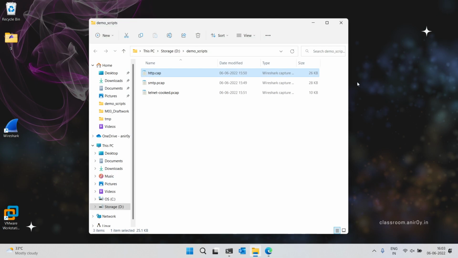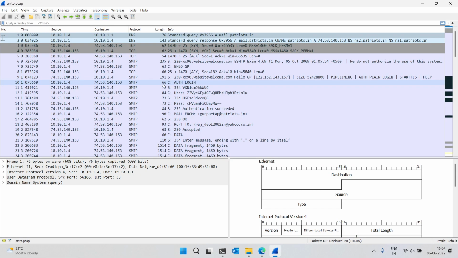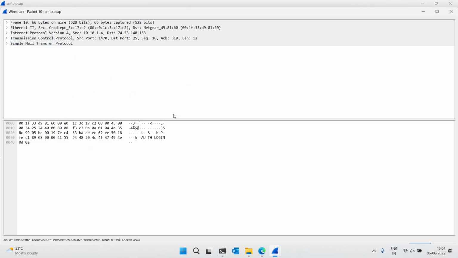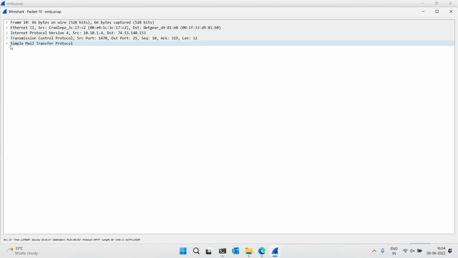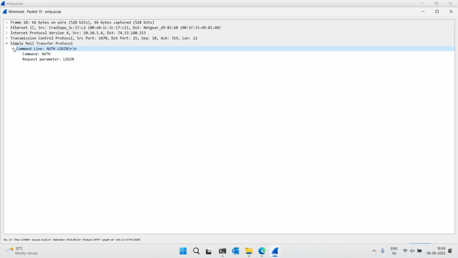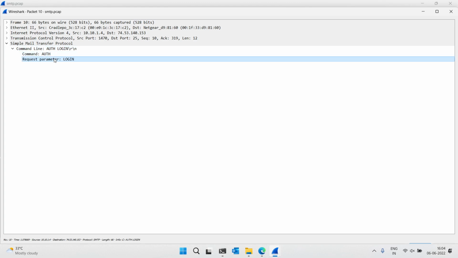The next protocol we will be using is SMTP. So let's go ahead, double click on this SMTP packet, and it should open up with Wireshark. Here we can see we have a few packets, and in packet number 610 we can see there is an AUTH LOGIN. So we're going to double click on this packet, and now we see some messages here. If you click on Simple Mail Transfer Protocol, we get a command line that says AUTH LOGIN, and then we have some request parameters and commands.